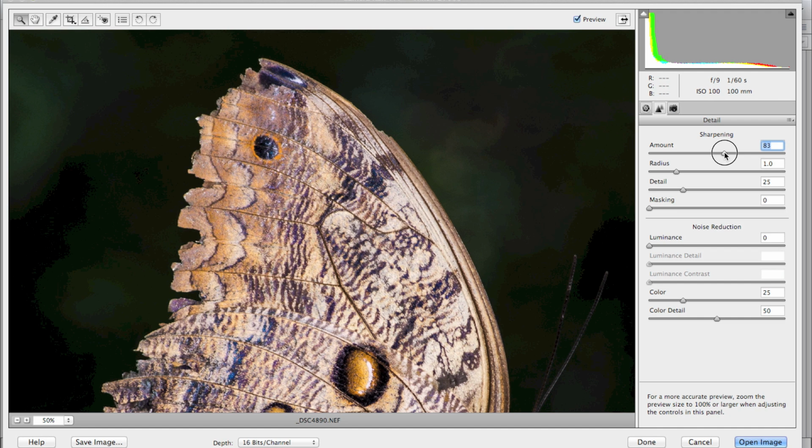So I'm going to add quite a bit of sharpening as I go. I'm starting to see now around 100, I'm seeing some noise come in here. I don't know if you could see that on the video. So I'm going to back it off a little bit until I see that noise dissipate.